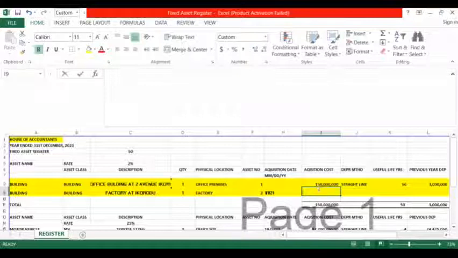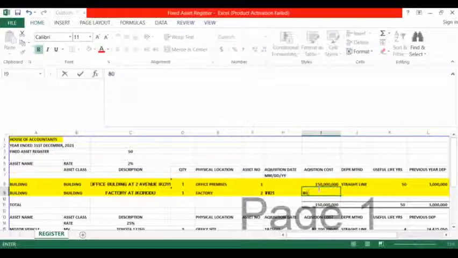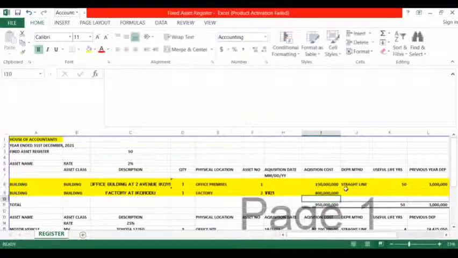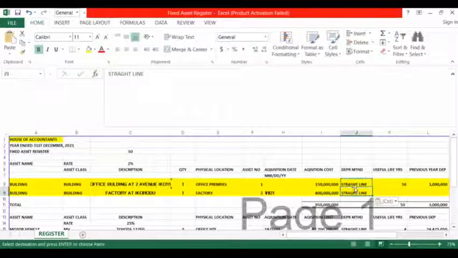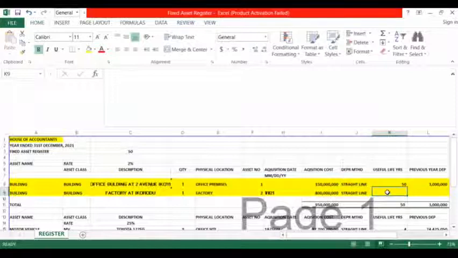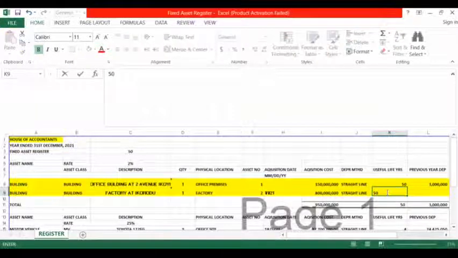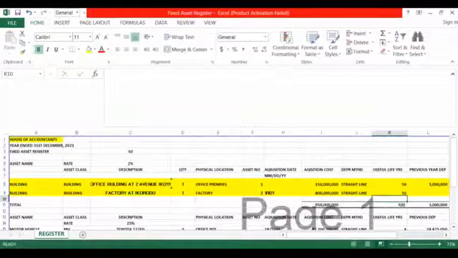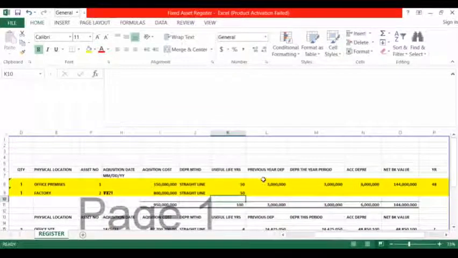Let's say we bought this one. Let's say we bought it at 80 million. It's 80 million naira. Okay, fine. We are using the same straight line method. Our method has not changed, and we have to be consistent with the method we are using. Because it is a 2% rate on building, we are still going to have 50 years to depreciate it as well. So this building now, how much is the depreciation going to be?